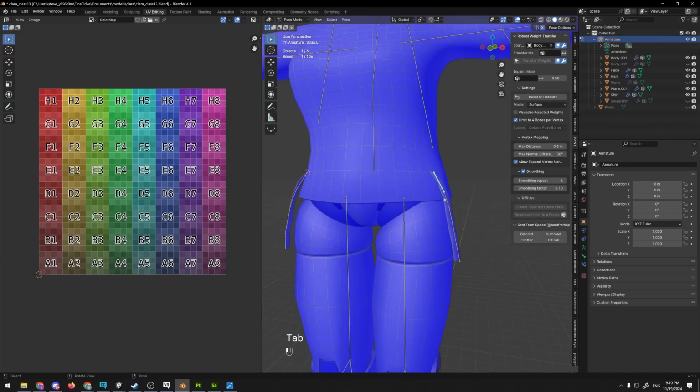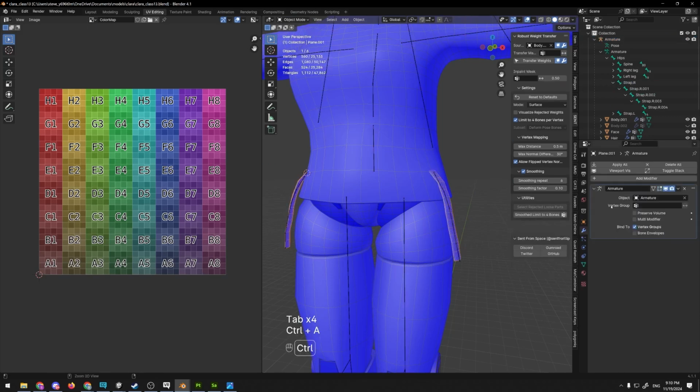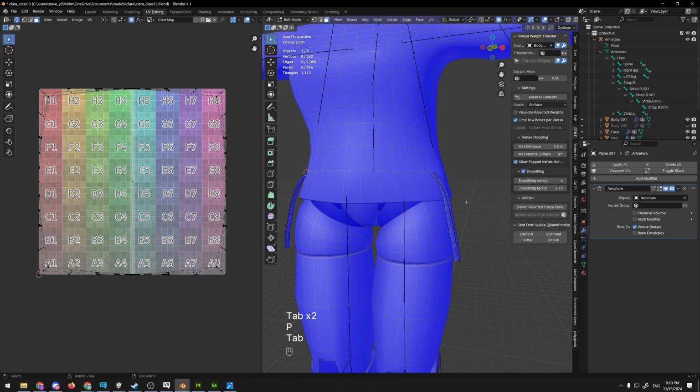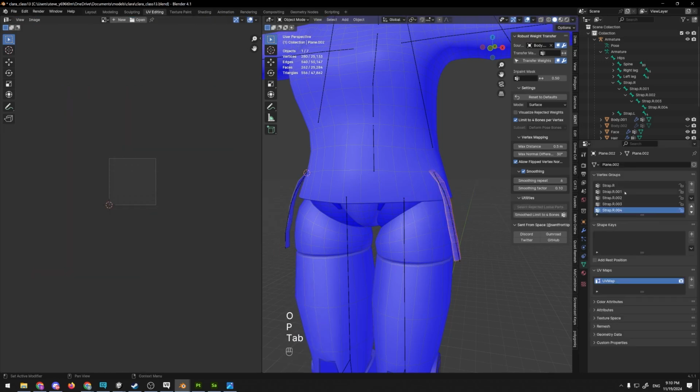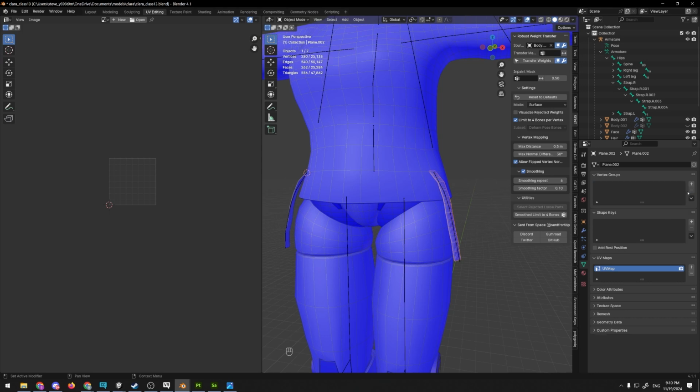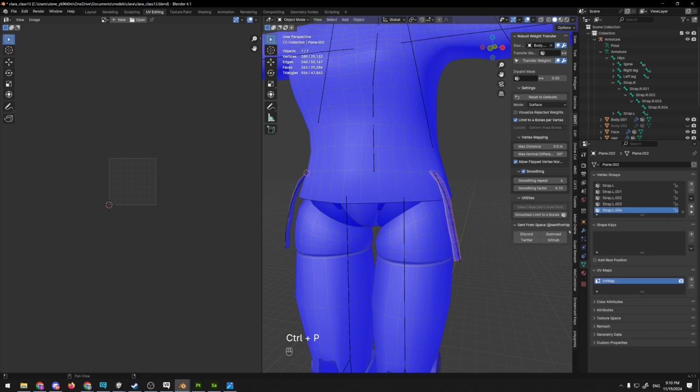Then you could add automatic weighting for this guy over here as well, right? So I could go back over to object mode, apply my mirror modifier to actually create this side, and then split by loose parts to make a separate object for this guy. Go over to our vertex groups, remove all of the right side vertex groups, do the same thing where we shift click and then control P, automatic weights.